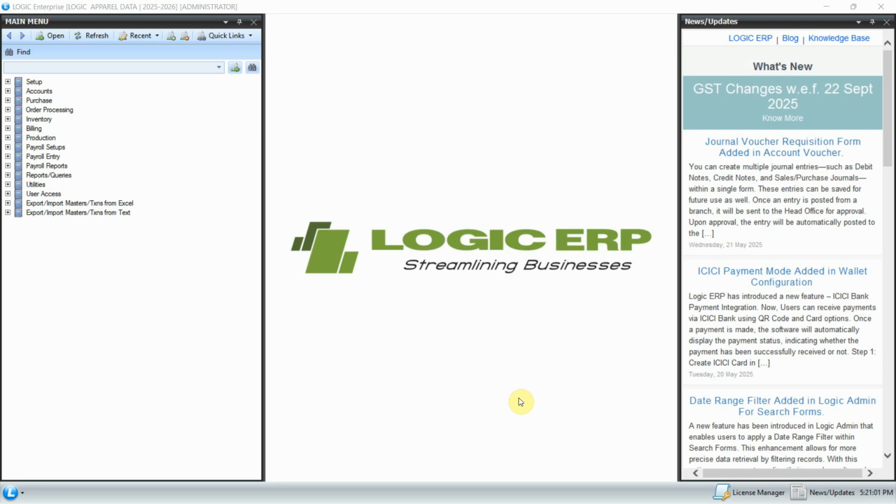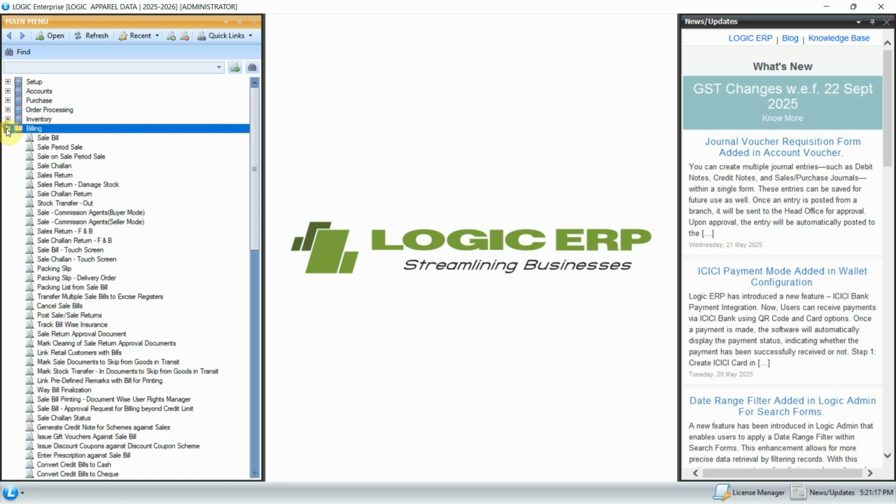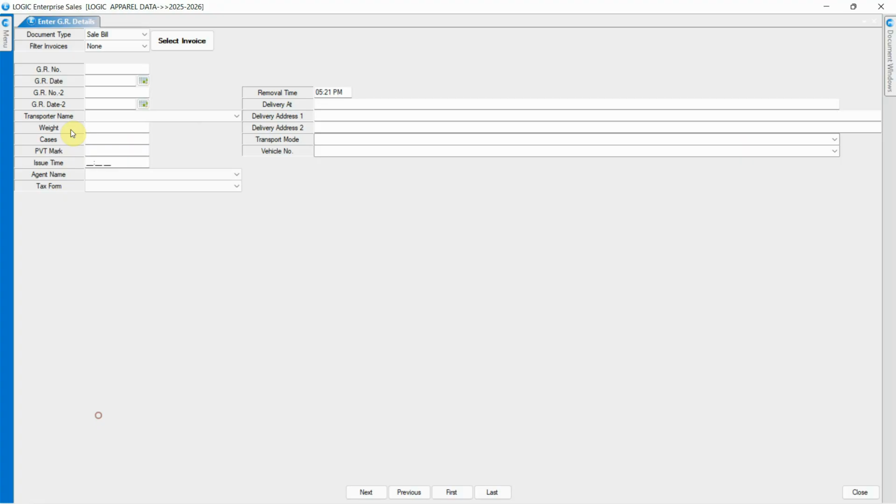In this video, we will learn how to enter GR details in Logic ERP. Let's get started. Head to the Enter GR Details module. Here, you can select the required document type from the list for which you want to enter the GR details.